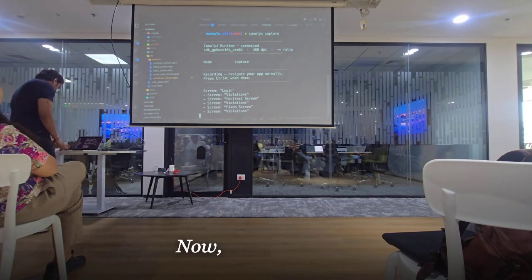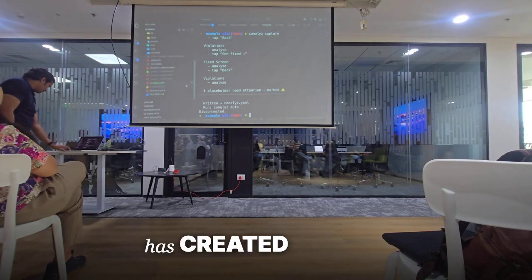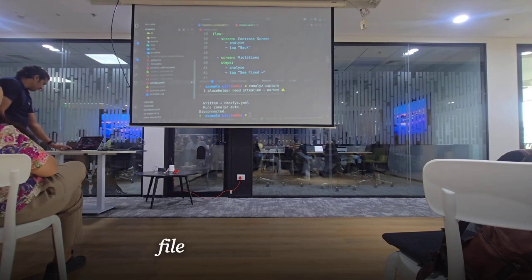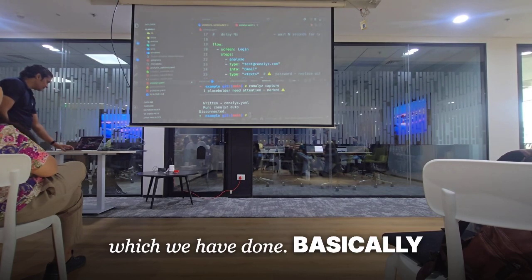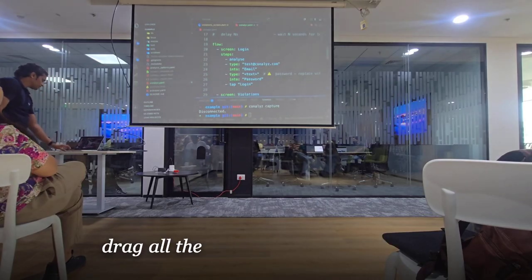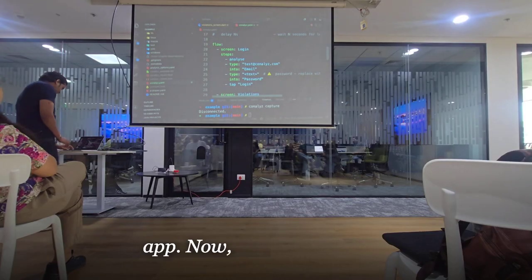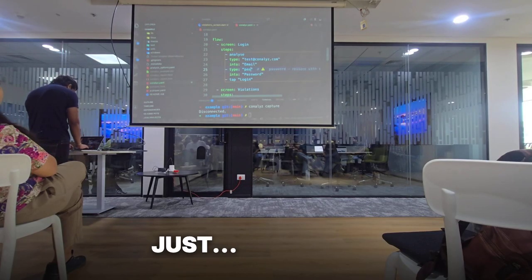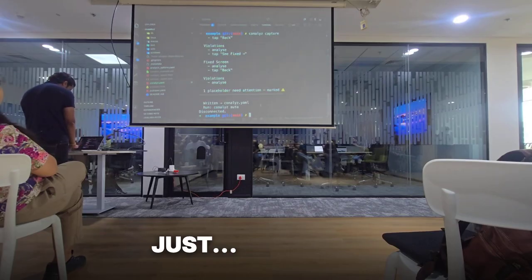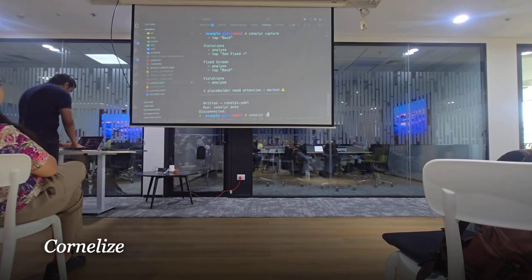Now I closed it. It has created a YAML file with all the flows which we have done. Basically it tracked all the information about what we did in the app. Now what I can do is directly run Colonize auto.